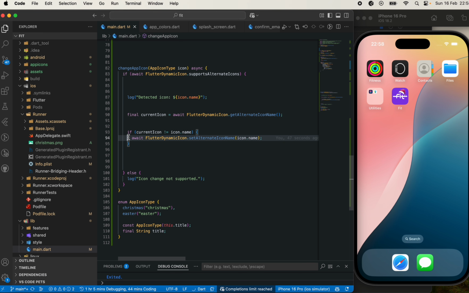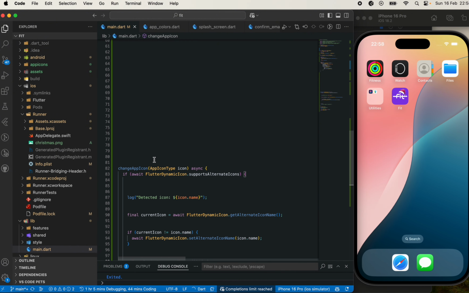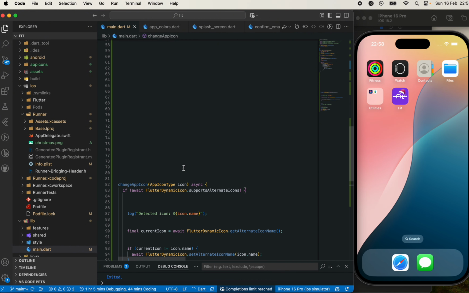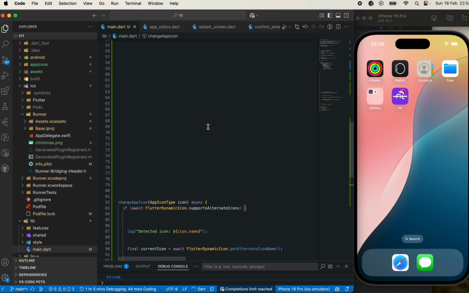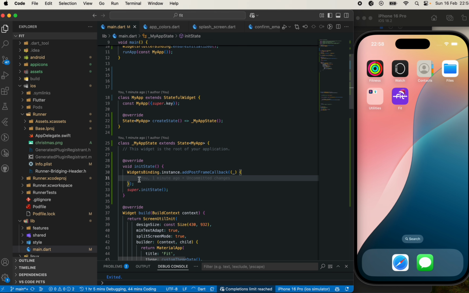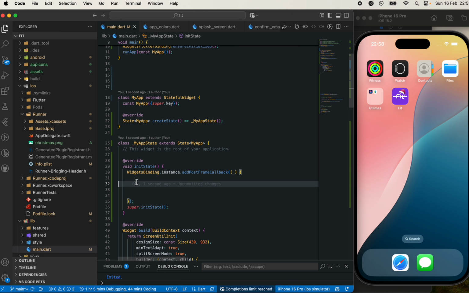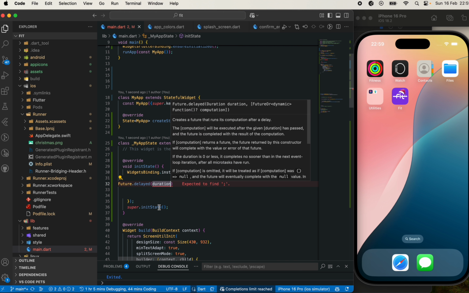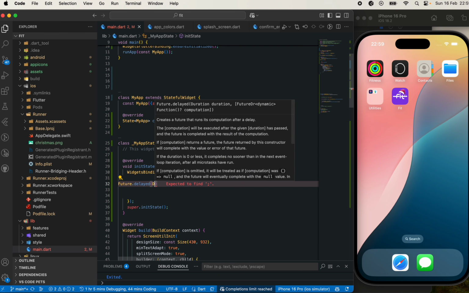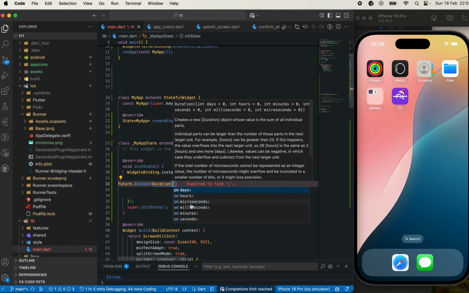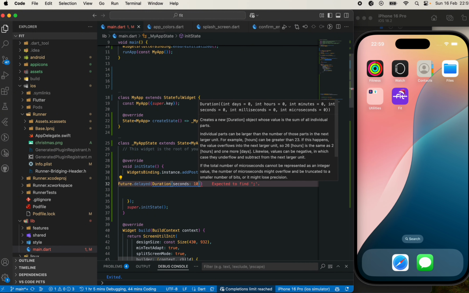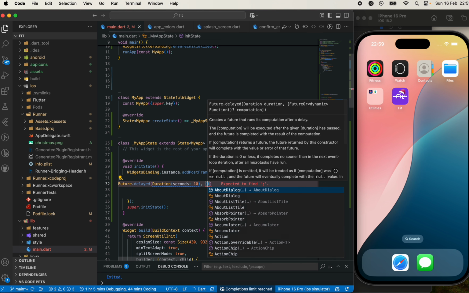So the next thing we will do is this, the method changing the app icon. You can see it is setting the alternate icon, and with that, we are good to go. To test what we've done so far, I will add a delay, maybe immediately when you launch the app, Future.delayed, and then I'll add the duration. Maybe let's make it 10 seconds, and then we add a function here.